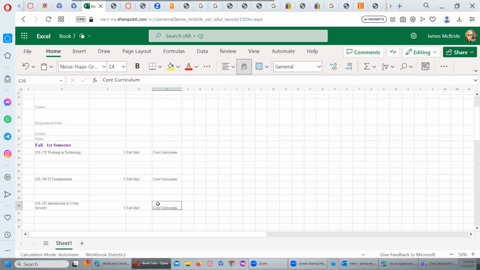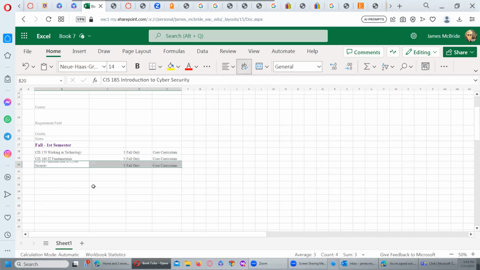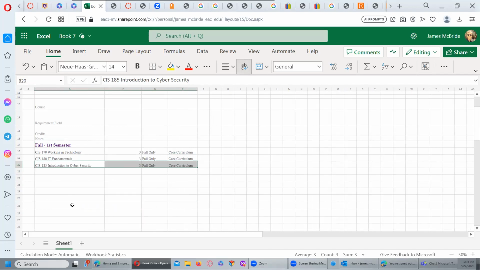So less important here, core curriculum. That's kind of just listing out to you, hey, this is a core curriculum for this degree. It's kind of nice to know, but not necessarily the most important. Fall only is important, and the credit hours are important, right? So let me go ahead and now see, all I'm doing is cutting and pasting. And yes, it does take time, but this is going to help you immensely as you try to go through this program. So I have got, let me drag that out further, 170, 180, 185 on my list.